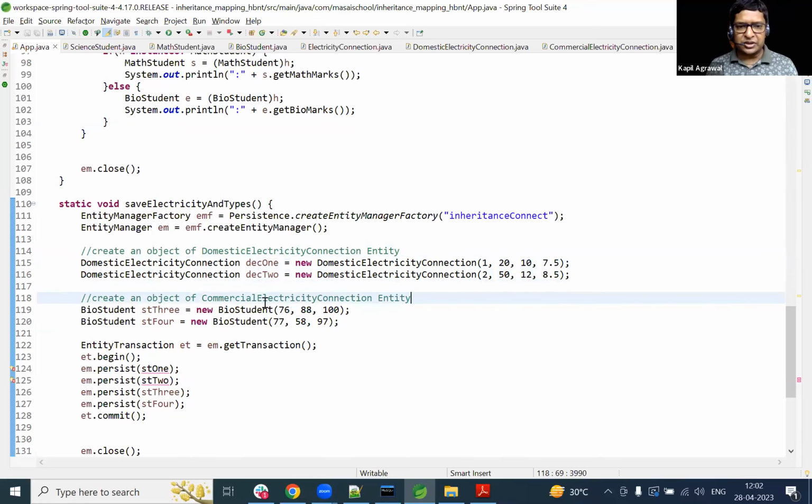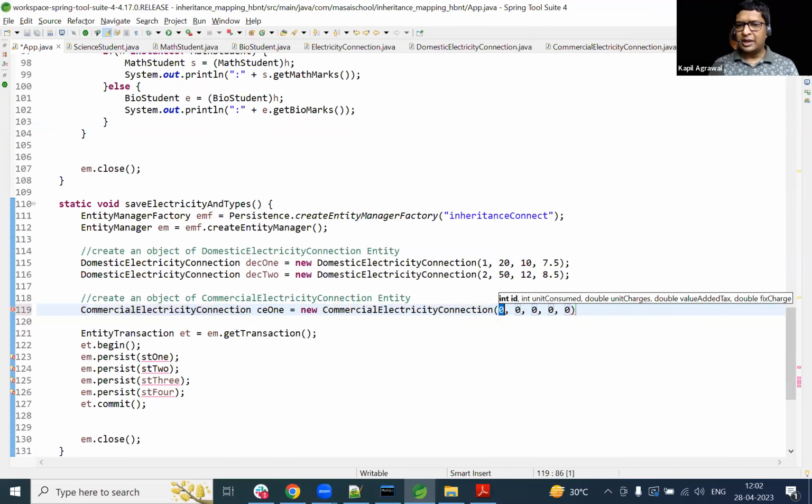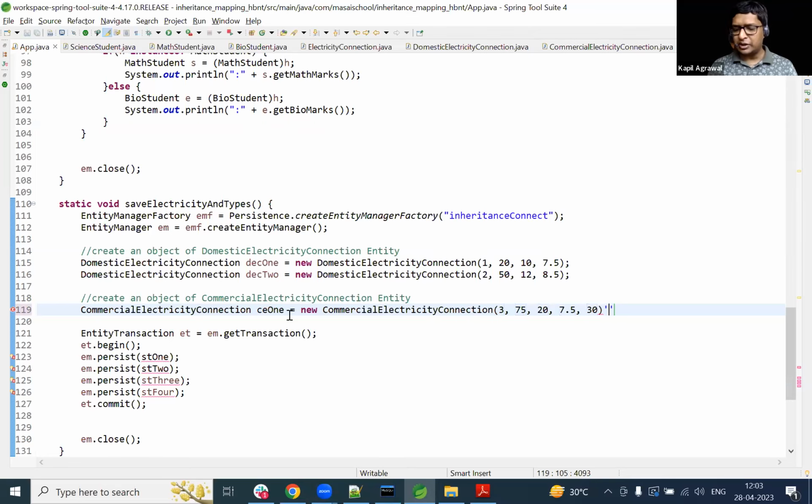Then I'm talking about the commercial electricity connection. For the commercial electricity connection, we are writing CE1 equal to new CommercialElectricityConnection. Again, the ID, let's say that I'm writing is 3. Units consumed, let's say 75. Charges, because it's a commercial connection, I'm writing 20 rupees. Then duty, it is 77.5%. Fixed charges, let's say it is 30 rupees.